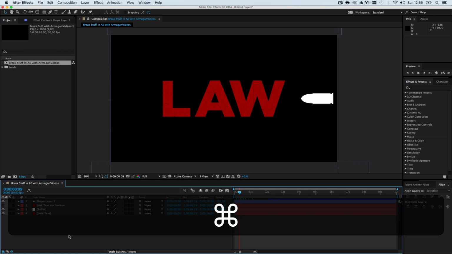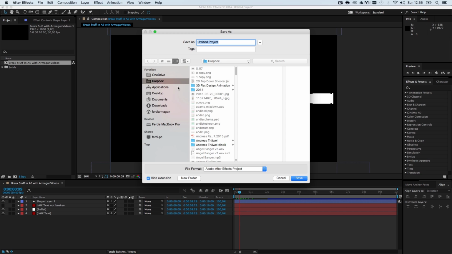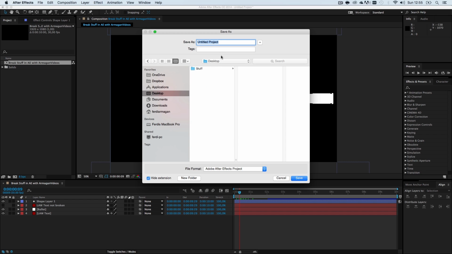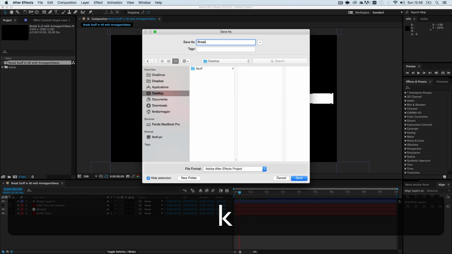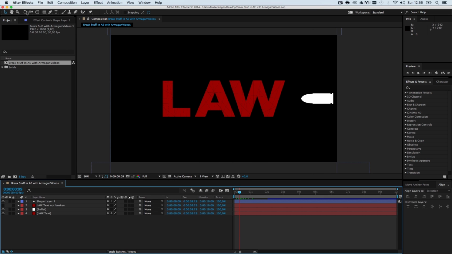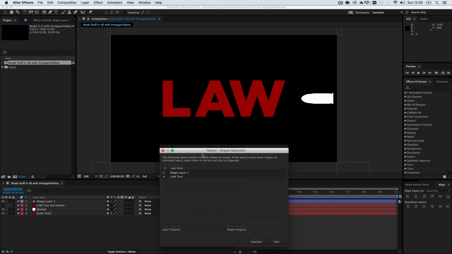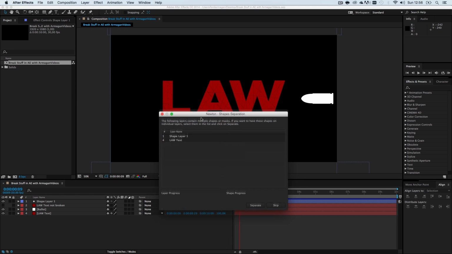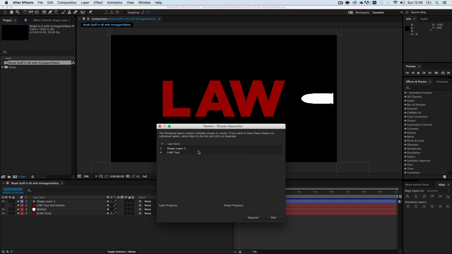Okay, let's get to the fun part. Let me just save this real quick. Desktop. And let's call this Break Stuff in AE with ArmaganVideos. Boom. Okay, go to Composition, Newton 2. Of course, you need to get this plugin. It's not built in with After Effects. That would be too great.